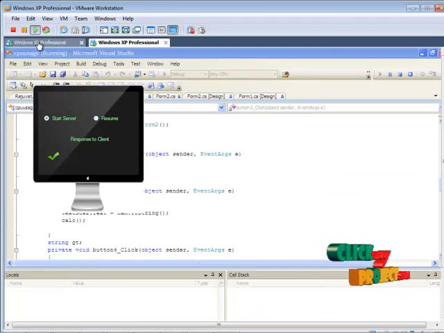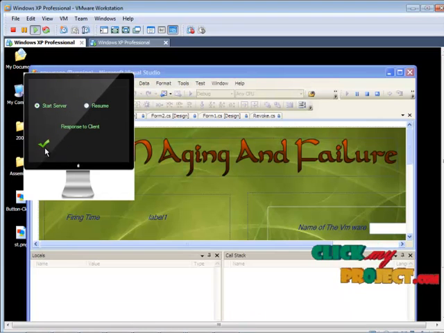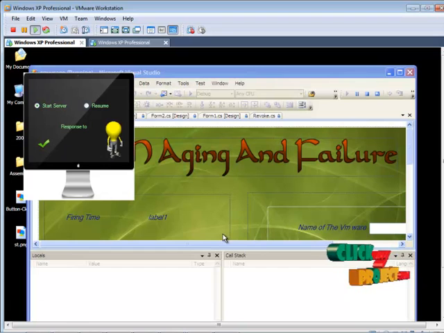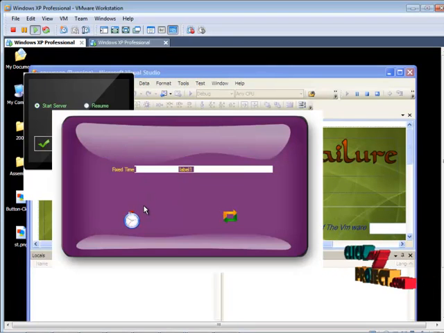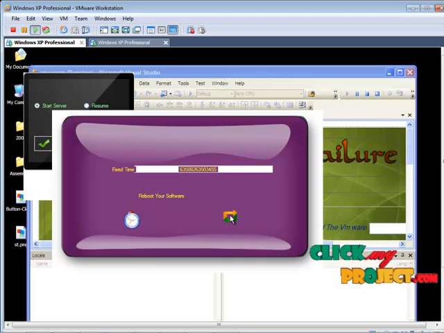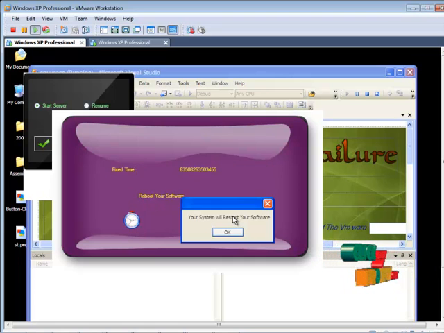Here I'm going to my VM1. I'm going to check my process. Here I got information that the software failure was unable to reload, so I'm clicking on this button. Here I'm going to reboot my software. I'm going to fix my timer. My timer has been fixed here. I got information to reboot your software, so I'm going to click on this button.